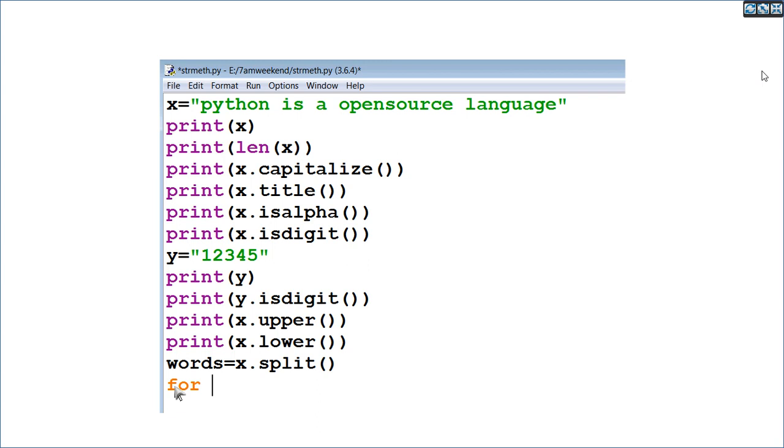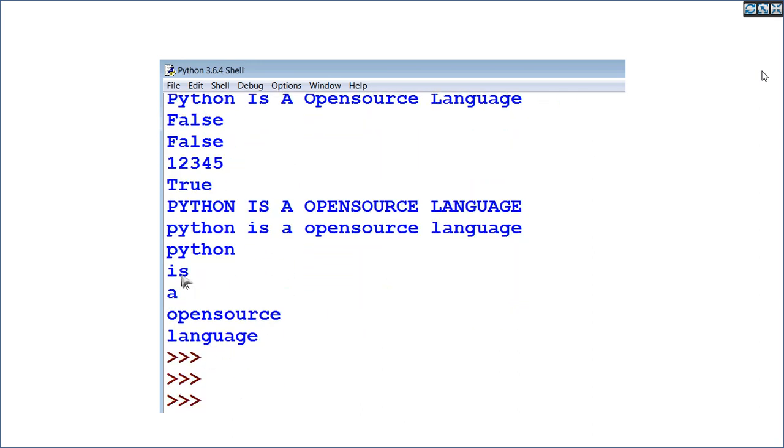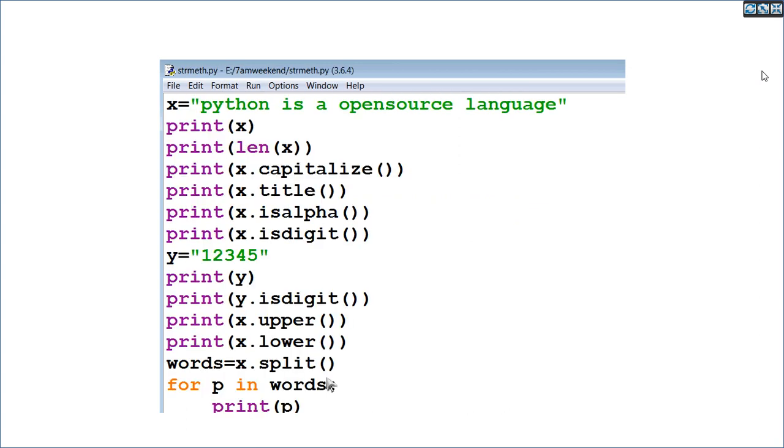I can apply the concept of a for loop. You know very clearly, if it is an iterable object, I can apply the for loop. For p in words, I can use print of p. If I run this program, it will display word by word. Python is one word, easy is one word, a is one word, open source is one word, language is a word, because by default the split method is dividing based on the space. Okay, this is nothing but working with some of the methods of the string.